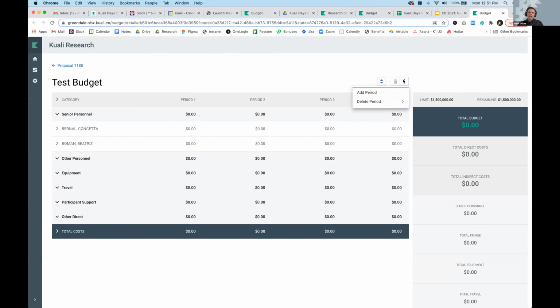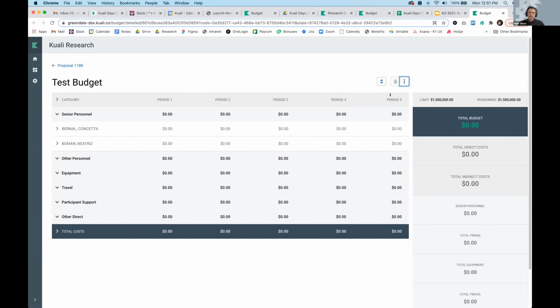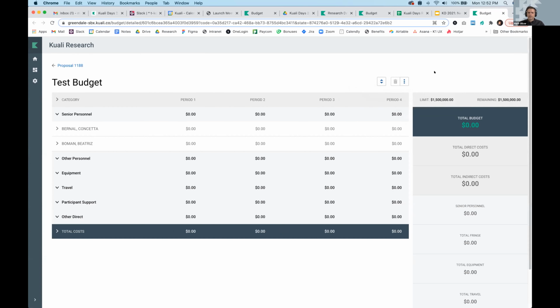And then in this more menu, we'll have several functions in here, but a couple that we have right now are add a period and delete a period. So if I wanted to add a period, I'll just close out of that for a second. You can see there's 4 periods here, for example. I want to add a period. We can see the 5th one drops in there as the last column. And then if you wanted to remove that, you can go in and just delete any of those periods. Let's just remove period 5.